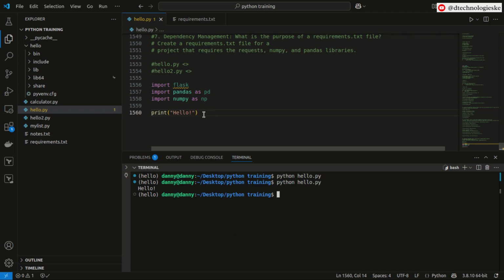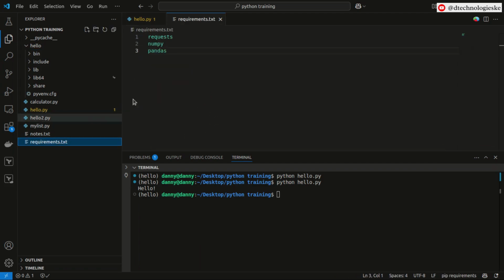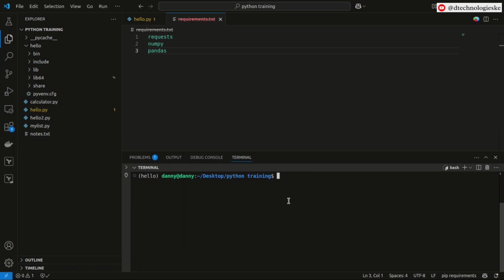All right, so I want now to share this application with a colleague. Okay, but before then, I need to make sure that I add the dependencies for this application to a requirements.txt file. So for now, I can't just delete this file. Let me first of all delete it. All right.